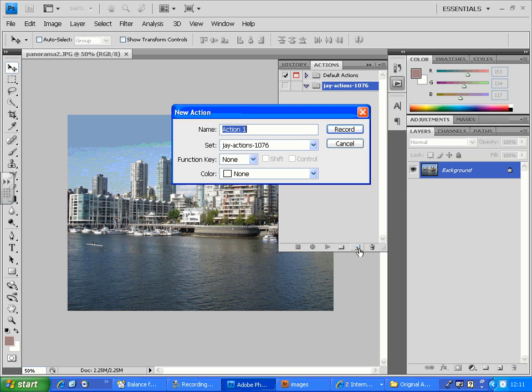So when I click on it, it will ask me what should be the name of your action, under which set you want to record this action, and whether you want to apply any function shortcut key for it, and so on, and any color. But function key and color, just keep it default.